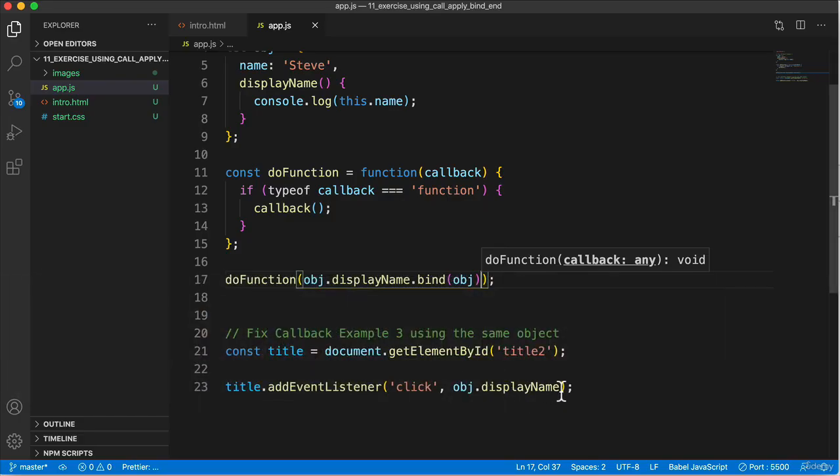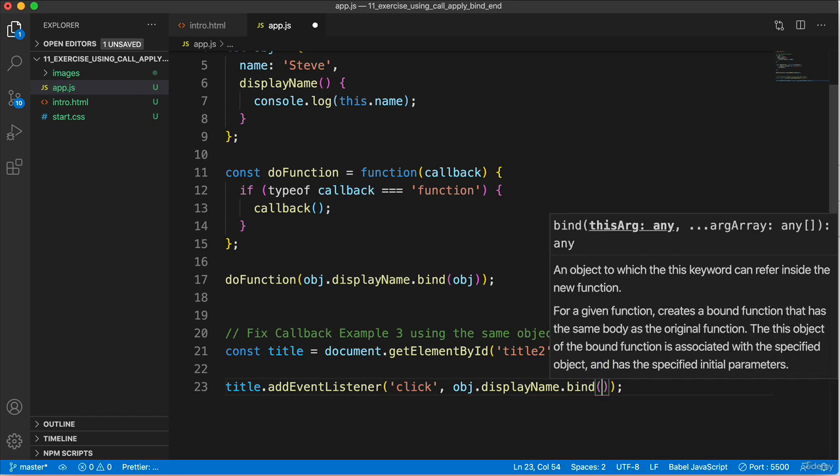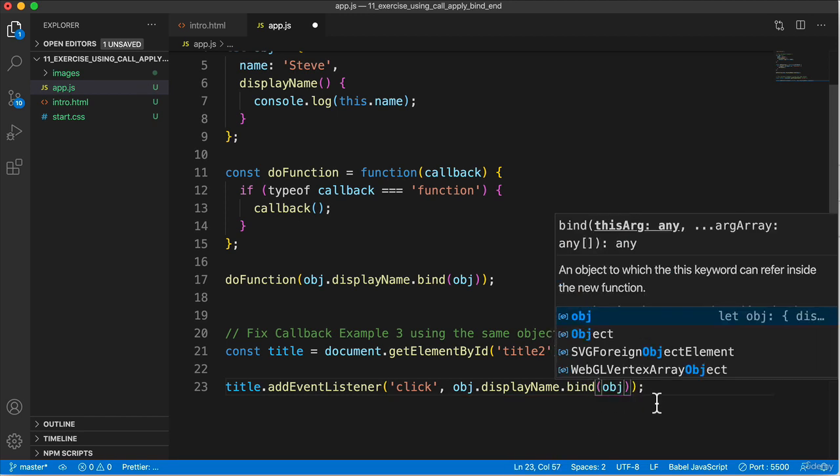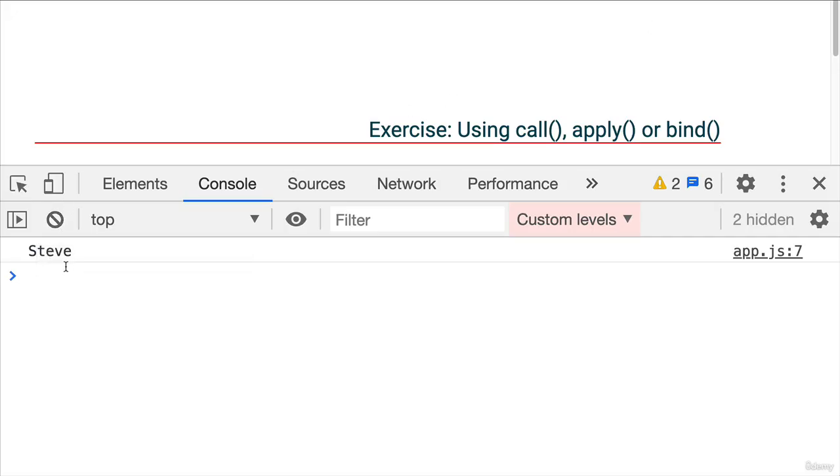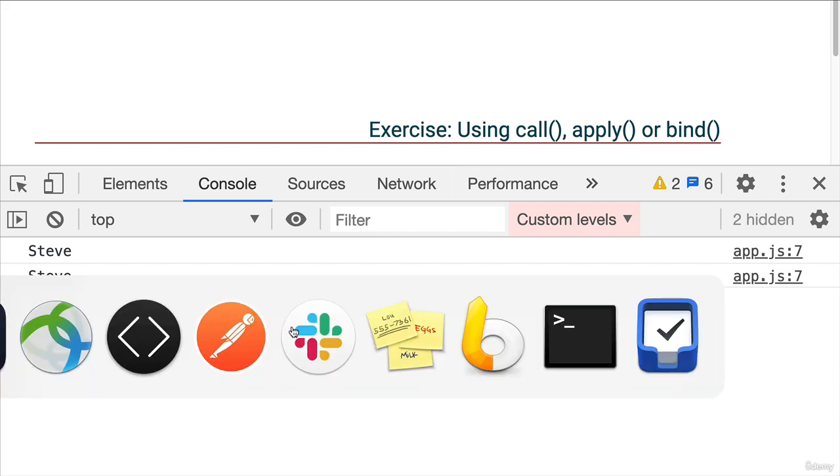Now we'll go down to this one here and we'll do the same thing. Dot bind, passing in obj. Save that one. In this case, we're going to have to click on this title. We already have Steve showing up for the first one, but if we click on the title, we get Steve showing again. So now both of those are working.